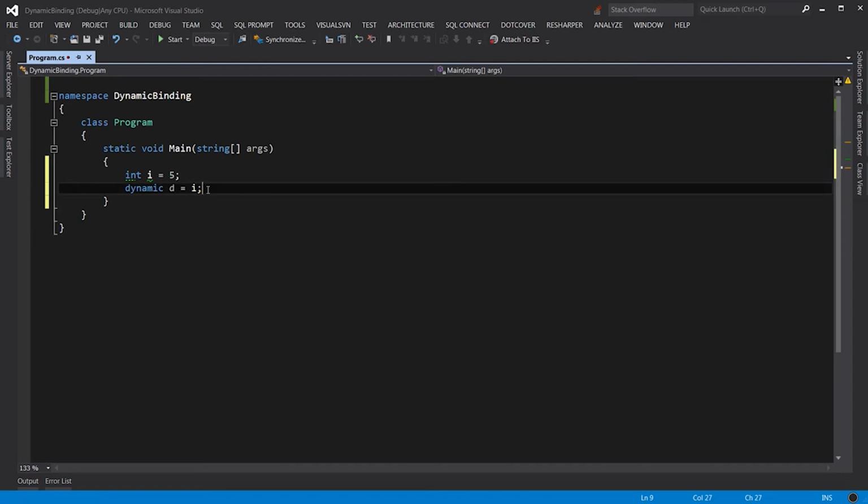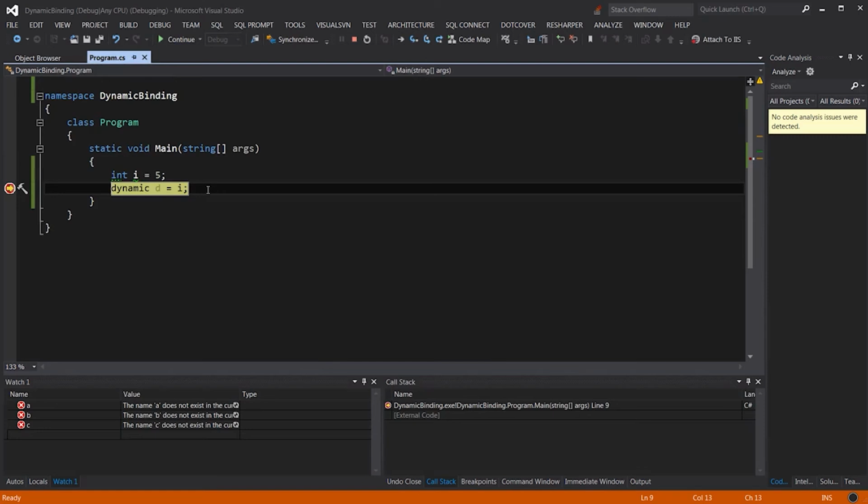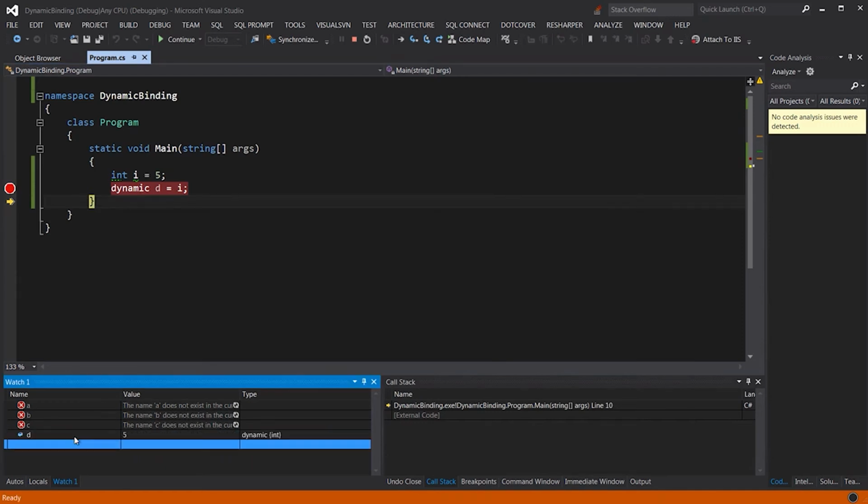Let's verify that. So continue execution with F10. I put D here in the watch window. So D is a dynamic and its runtime type is integer.